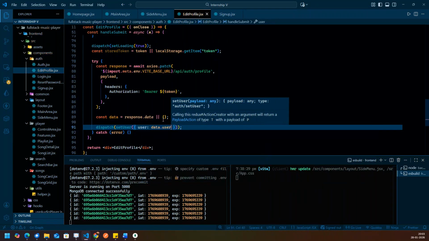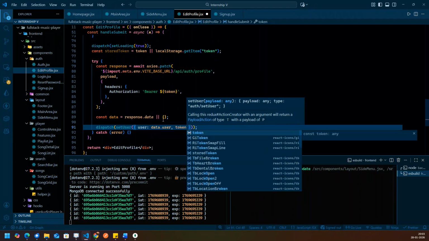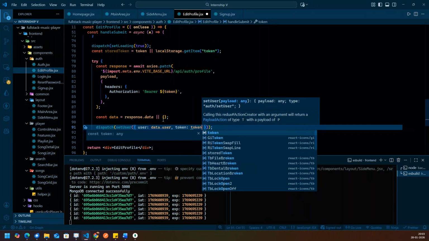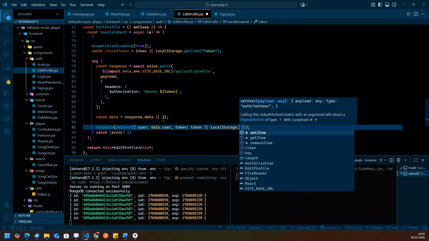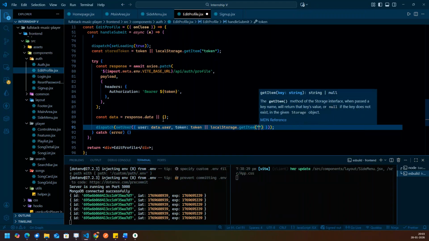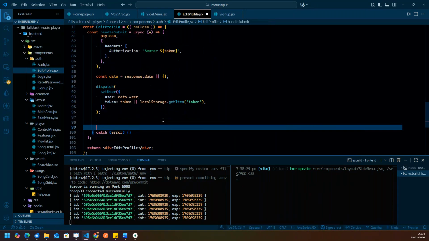And then the new token. So token will be the new token, whatever is coming, or localStorage dot getItem the token. Anything is fine.